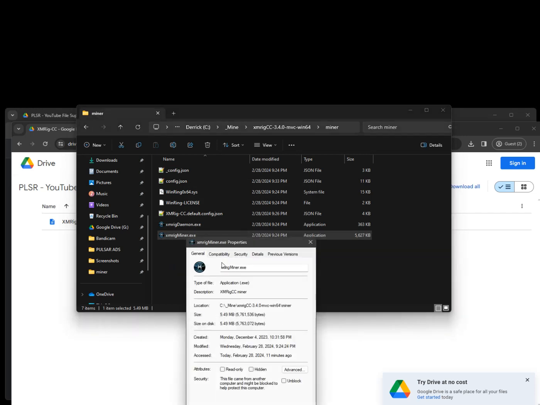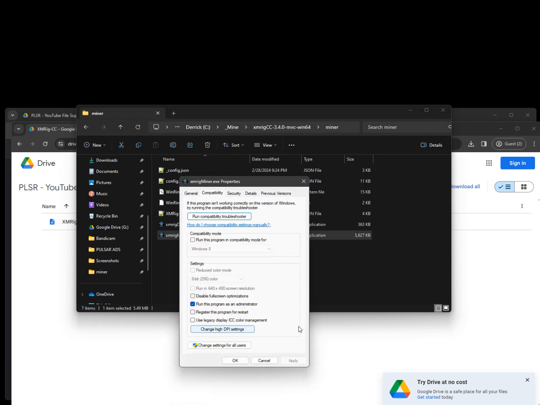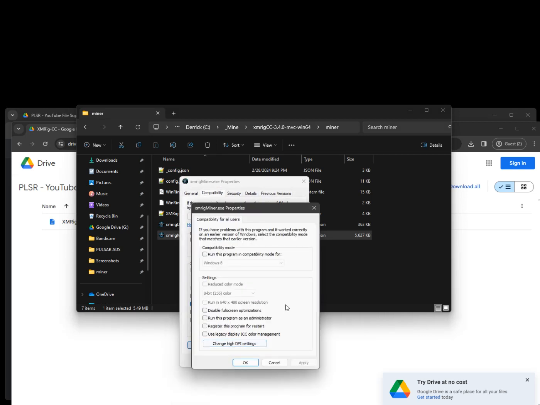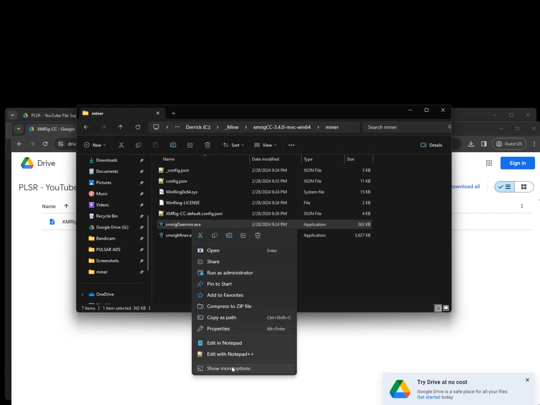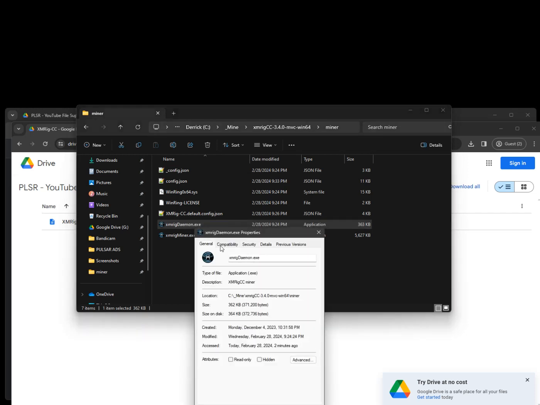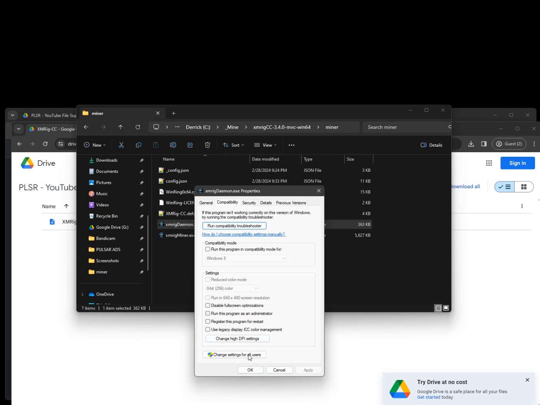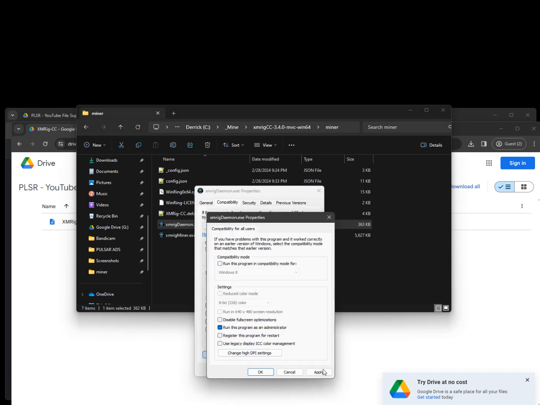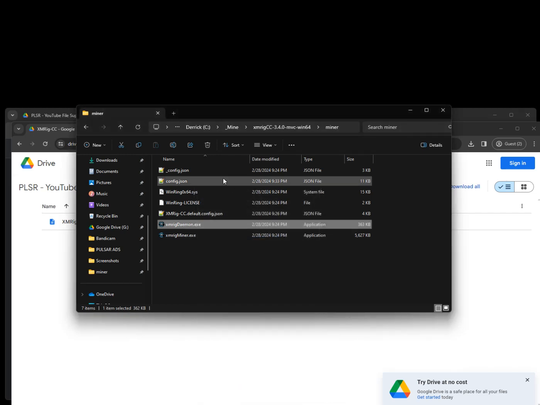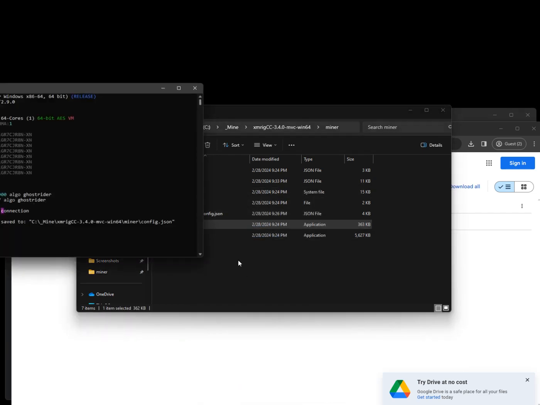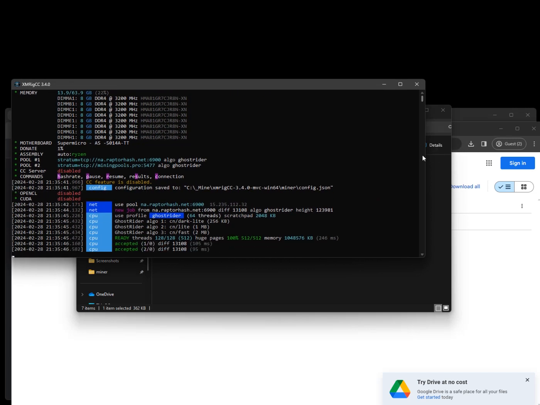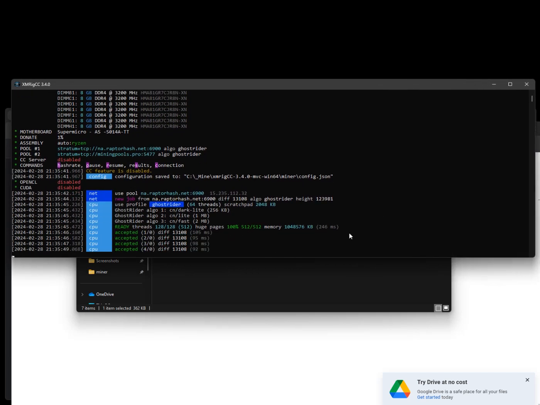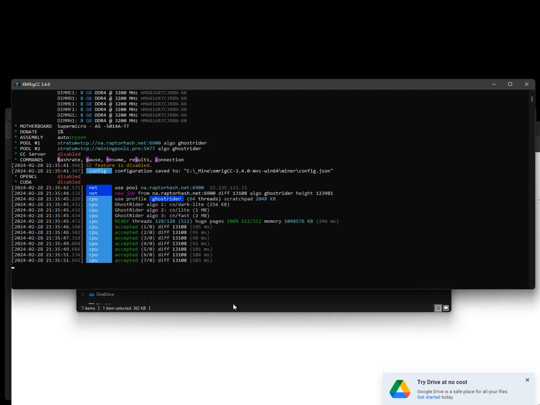So properties, once again, there's compatibility. So you can change settings for all users. That's another way of doing it. And run this program as administrator. Okay, and right-click and show more options, properties, compatibility, all users, run it as an administrator. So now when I go ahead and click that daemon file, it's just going to run with maximum permission.